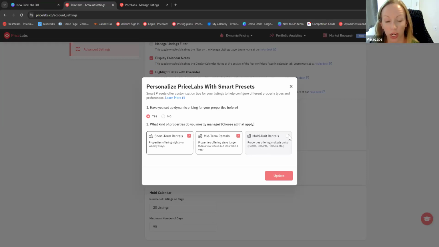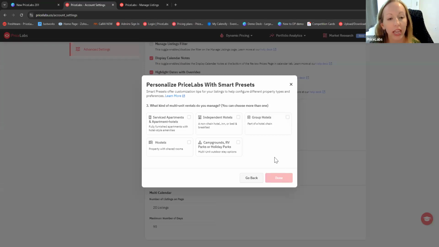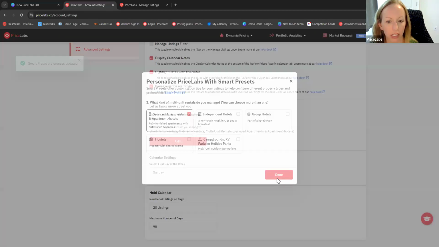So just to show you how this changes, I'm going to check this box. I'm also going to change up here to say, no, I haven't used dynamic pricing before, just so you can see the change. Now, because I've selected multi-rentals or multi-units, these options now show up just for our data purposes so that we know what kind of multi-units you have. So let's say that for me, it's going to be more of a service apartment, apart hotel type of situation, not a group hotel, like a chain, not an independent hotel, hostel, or this is, I would say, resorts. Think of this also as resorts. So I'm going to click done.